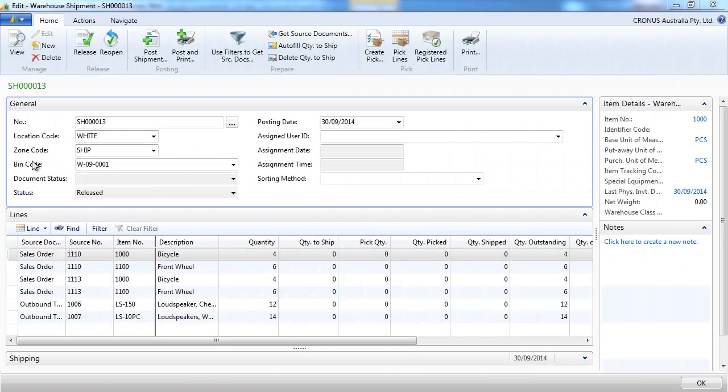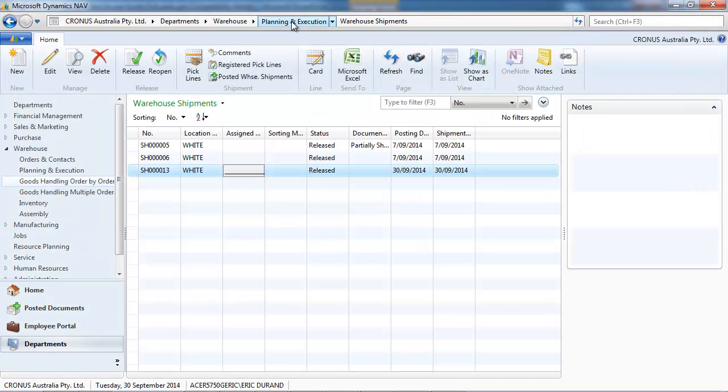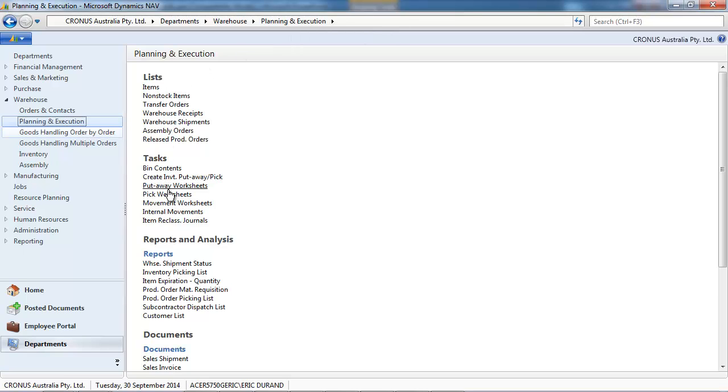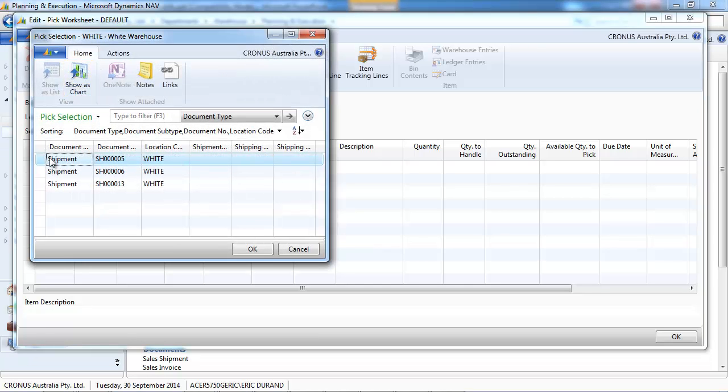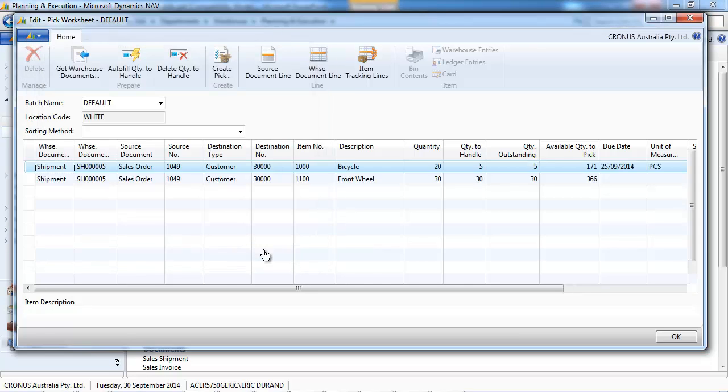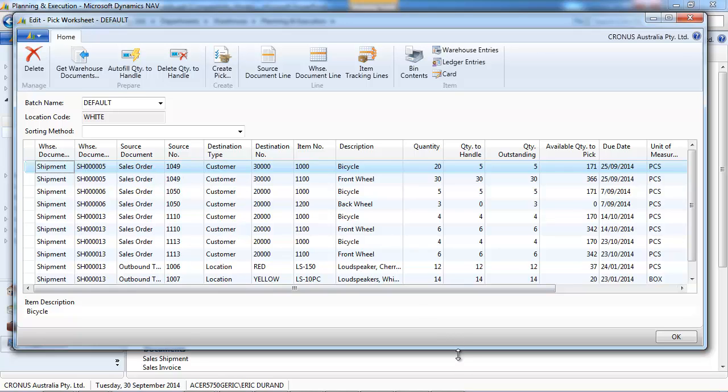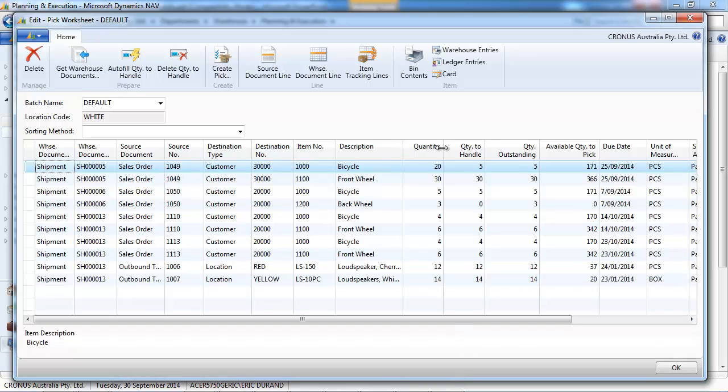Now we're going to look at the pick worksheet and wave picking. So instead of using create pick, once the shipments have been created, we could go to planning and execution, pick worksheet, and here we get source documents. We can select all the shipments, and you have a comprehensive, full view of what needs to be delivered, what needs to be picked.